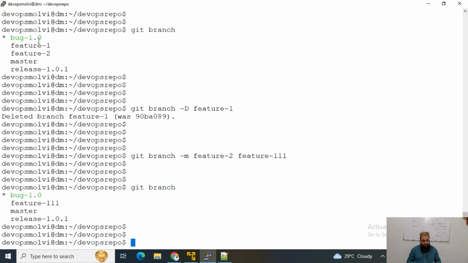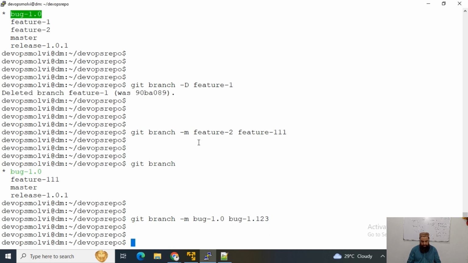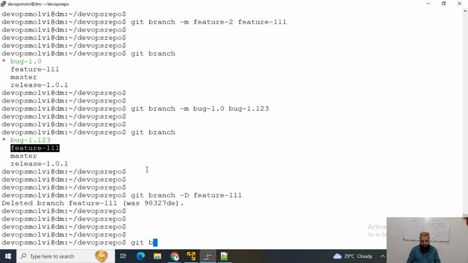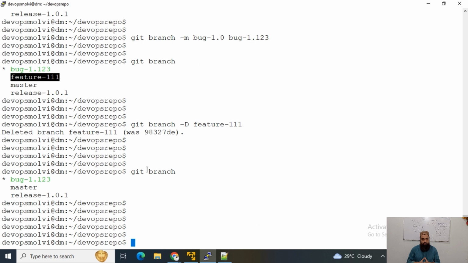For instance, this is bug 1.0. I can rename it with git branch -m, then your current branch name and your new branch name. So we can run git branch, then we can see that this has been renamed as well. So again, if I want to remove or delete, just for practice, git branch -D and the branch name. It will delete the branch. Now I can check, and these branches have been deleted.